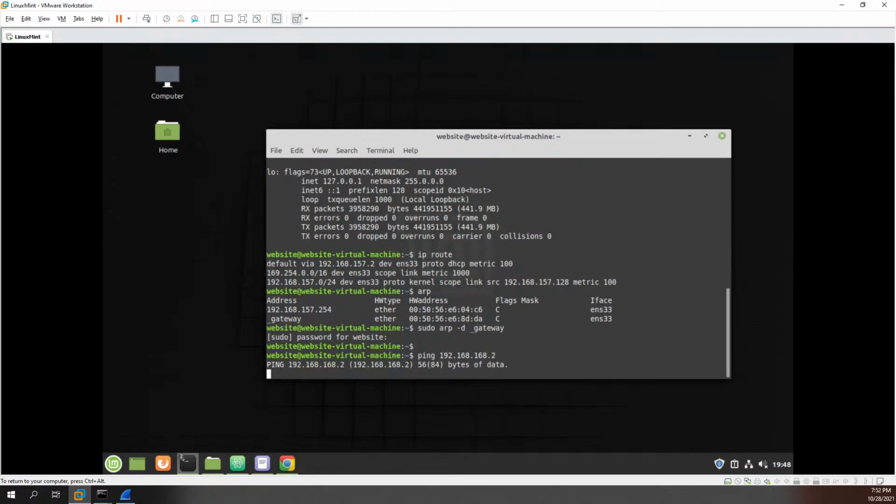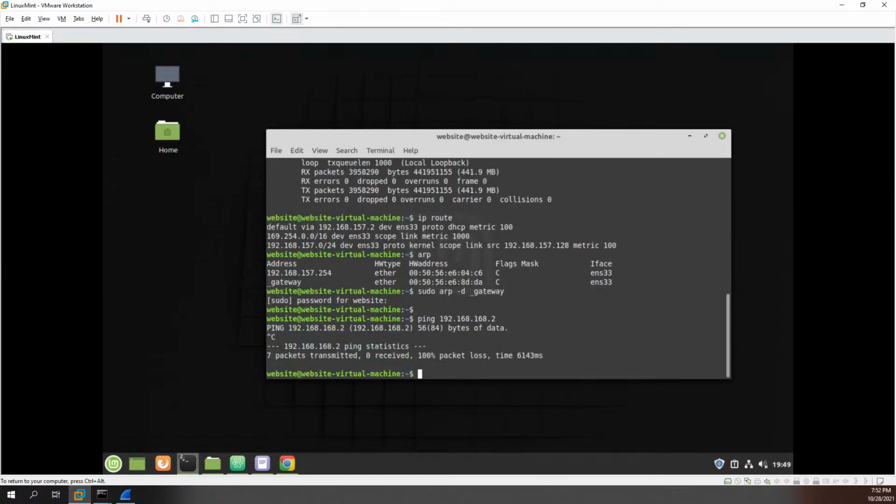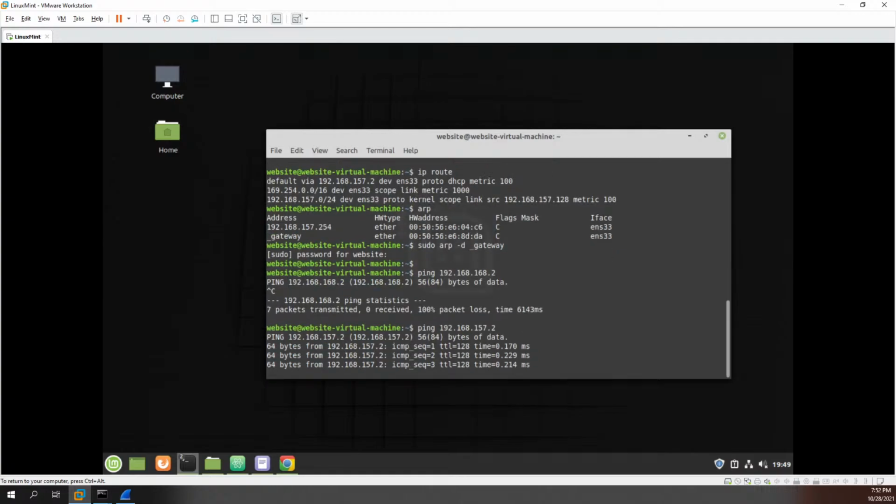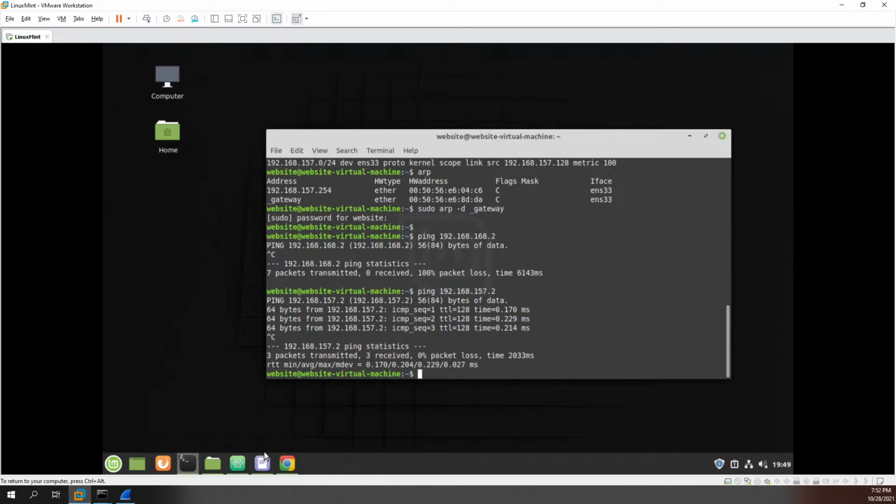which is 192.168.168.2, if I recall correctly. Oh, no, it's not. I forgot this all changed when I reset my adapters. It's 168.157.122. There we go. So that is our default gateway. Throw a couple pings that way.